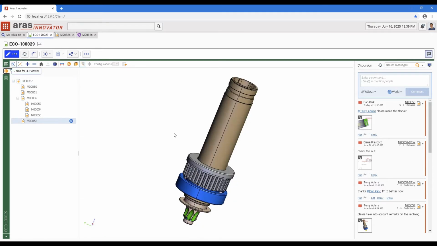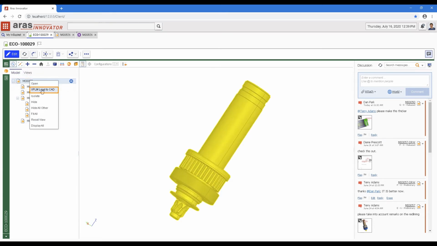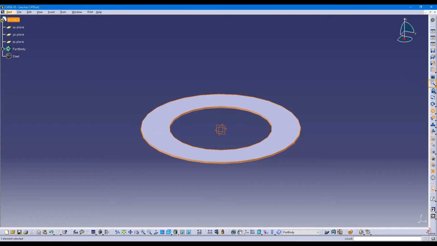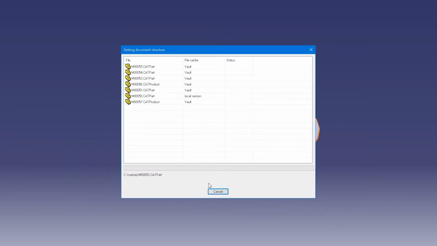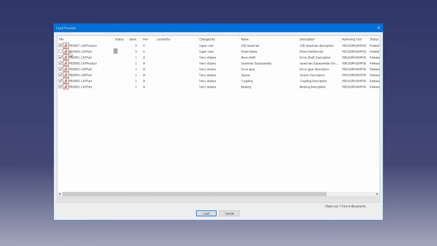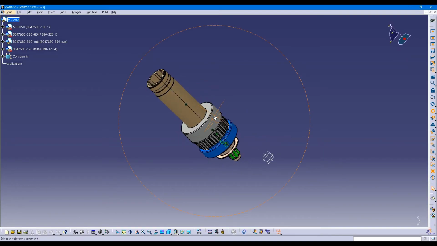We will now load the assembly from the change into our CATIA session. To do this, use the XPLM load to CAD command again. We then drag the assembly into the CATIA session. The loading preview tells us that the modified component is already in our workspace, and therefore doesn't have to be loaded again. We now have the assembly with the modified component in our CATIA session, and can now make further changes to the change object within the framework of the engineering change order.